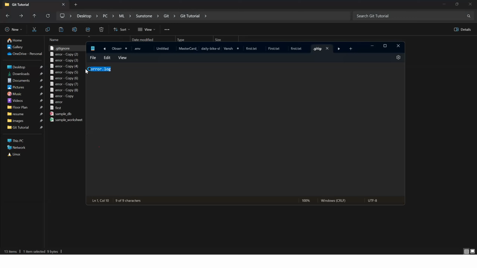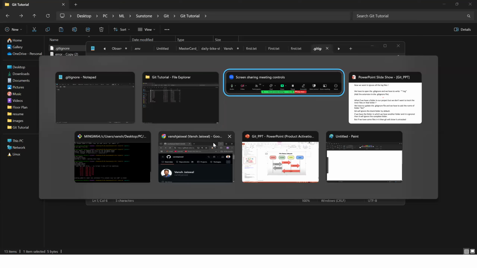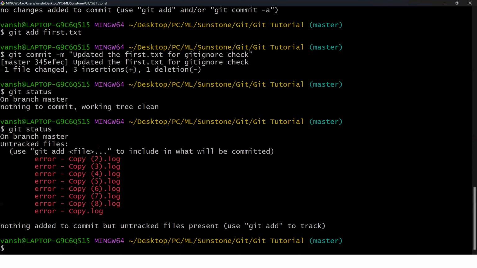And then instead of error.log, I have to write asterisk and then dot log. Okay, that means any file where the extension is .log will be ignored. So let me show you over here. All these are the .log files, correct?